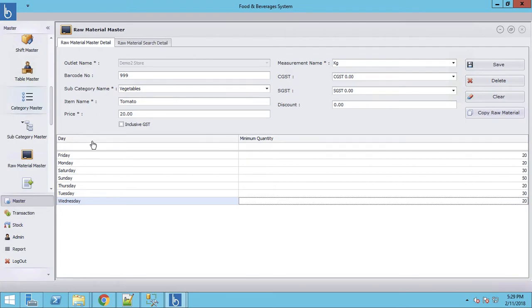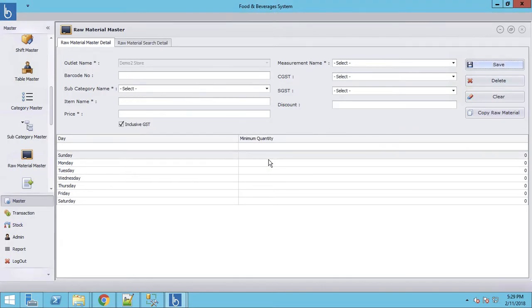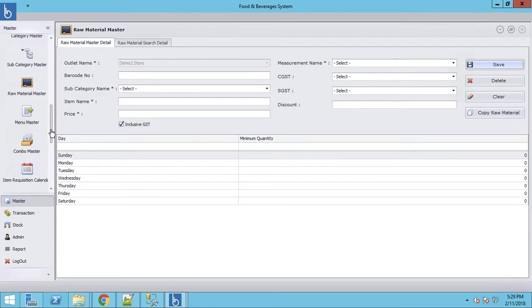So likewise, you can actually put the requisition, how much of the quantity you need every day of the week, and you can save it. So what happens is now the system can generate automated requisition for you based on the closing stock and based on how much you needed the stuff tomorrow.